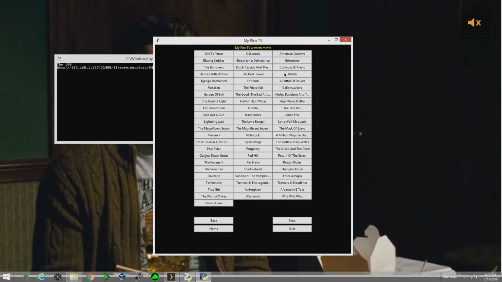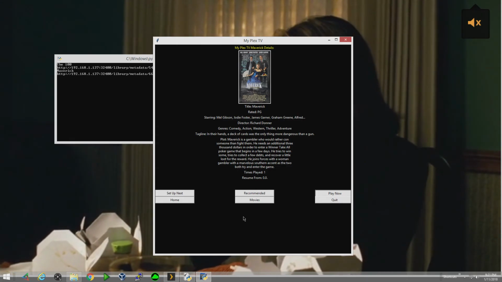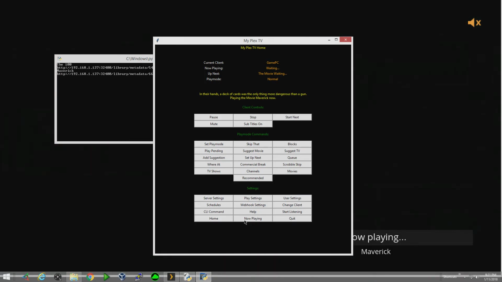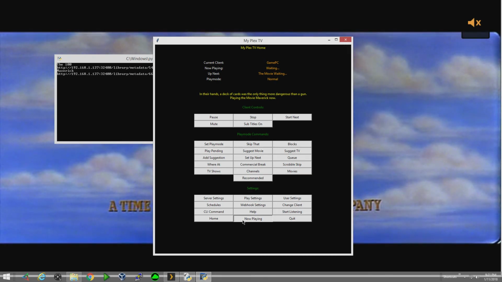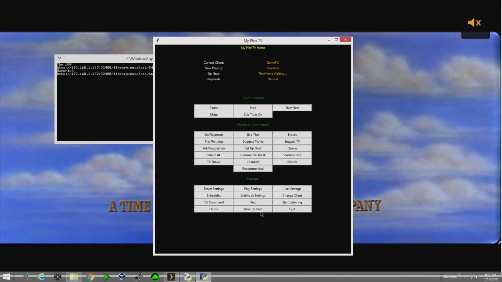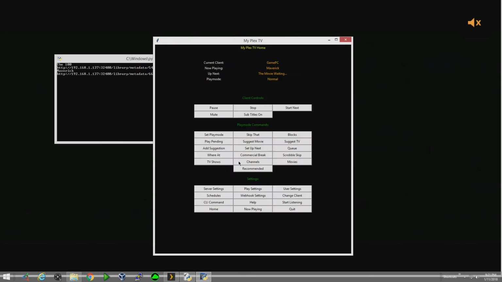Of course, if you wanted to play something, you could play it. And look at that, your now playing is updated. You might notice that depending on what you last looked at in here, this button changes. That's by design.